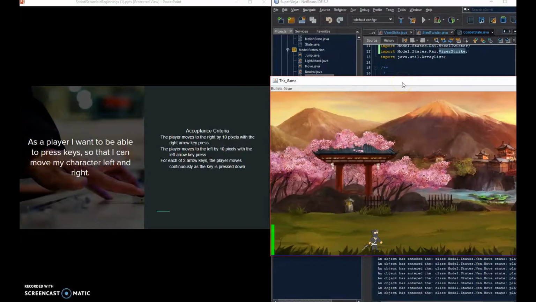So if we go ahead and click our right arrow key, we can see we moved about 10 pixels, and if we click our left arrow key, we moved about 10 pixels. If we hold down our right arrow key, we're running continuously to the right, and if we hold down our left arrow key, we're running continuously to the left.